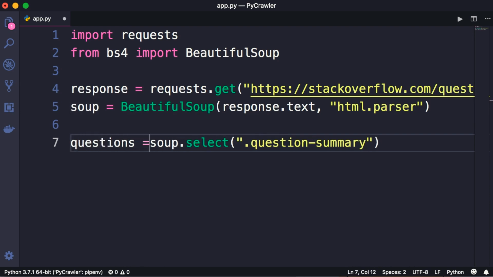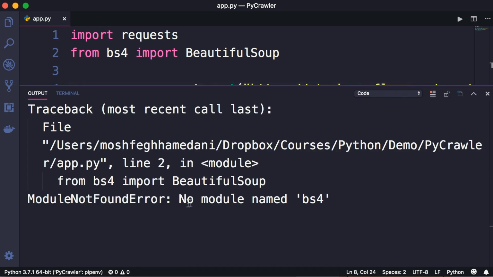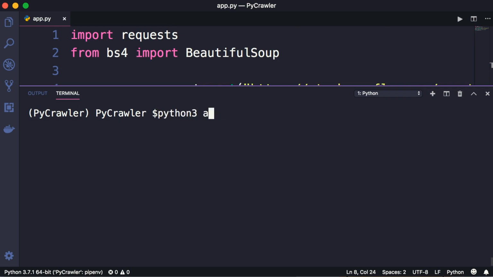Let's store that here. Each item in this list is an instance of the Tag class. Let me show you. So I'm going to print the type of the first question, questions[0]. Let's save the changes, run the program. We get this error, no module named bs4, because CodeRunner is using the wrong Python interpreter. I showed you how to fix this issue earlier, so I'm not going to repeat that here. Instead, I'm going to run this program using the terminal. So python3 app.py. So each object in this list is an instance of the Tag class.